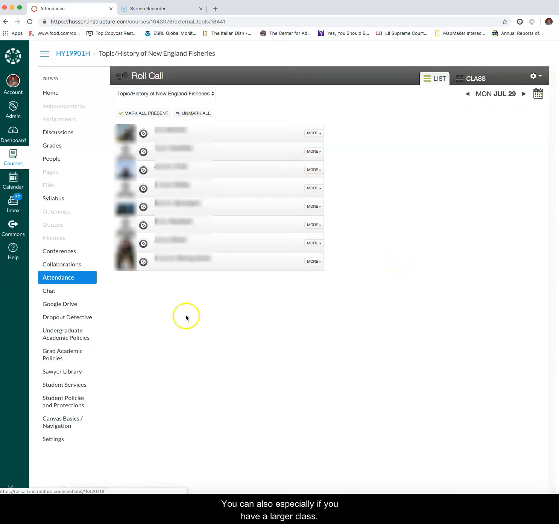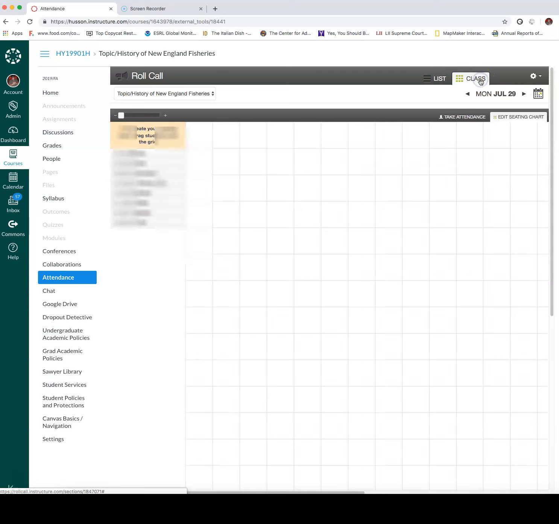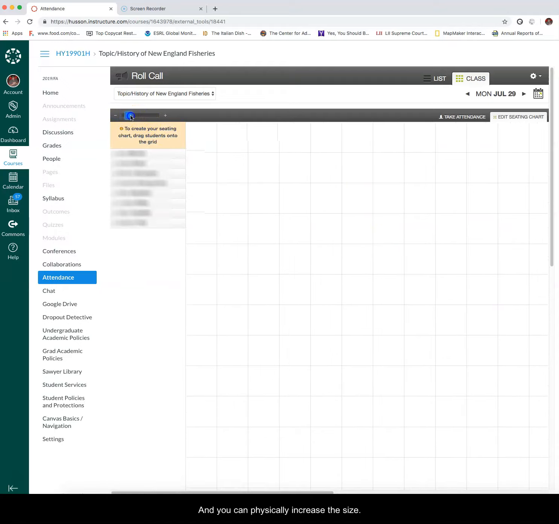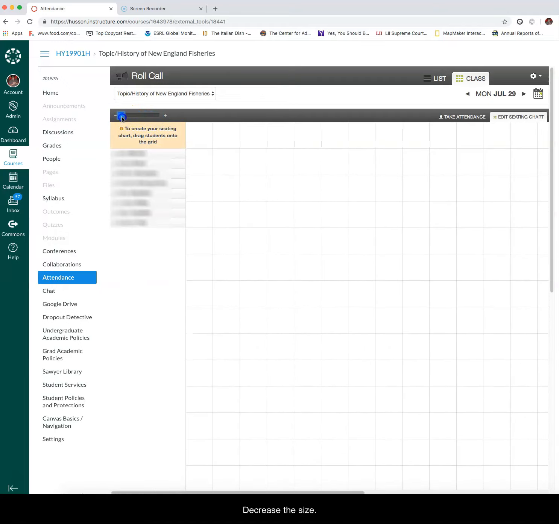Now you can also, especially if you have a larger class, they have a feature here where you can go up to the link here. Notice how this says list and this says class. You can click class, and notice you're presented with a seating chart. Student names are on the left, and there is a grid representing seats in your classroom. And you can increase or decrease the size, and you can physically move your students into a seating chart.